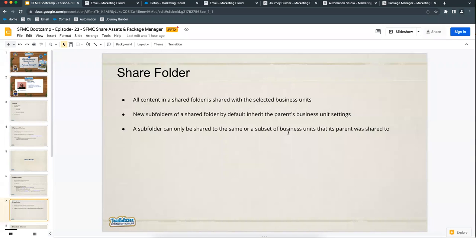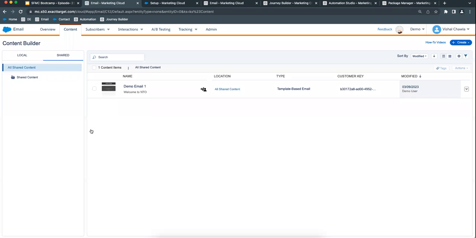A subfolder can only be shared to the same or a subset of business units that its parent was shared to. So obviously, if you're sharing to a business unit, then a subfolder will only be shared to those business units that are a subset of the same parent. So the original business unit and the shared destination business unit have the same parent. Only then will the subfolder be shared. So let's see how we do this.